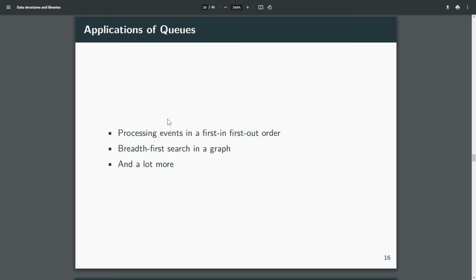And in queues, we of course have first in, first out. And then, similarly to the stacks, we have an application in graphs. In this case, it's the breadth first search. And that one will give us not just some path, but the shortest path in the graph.